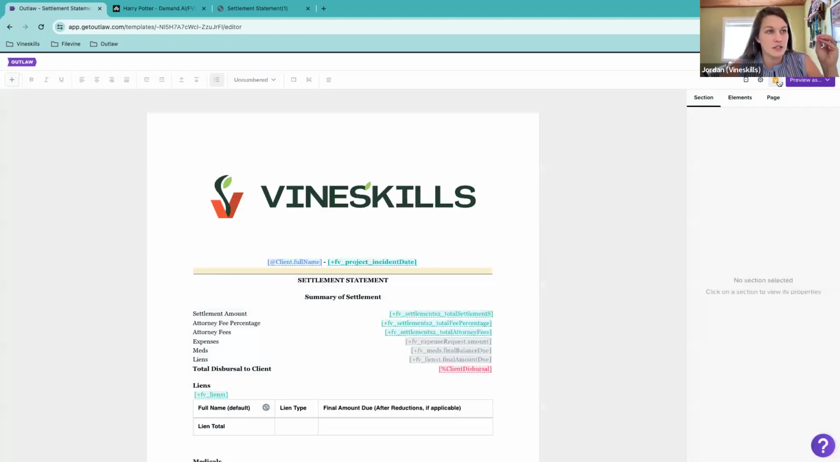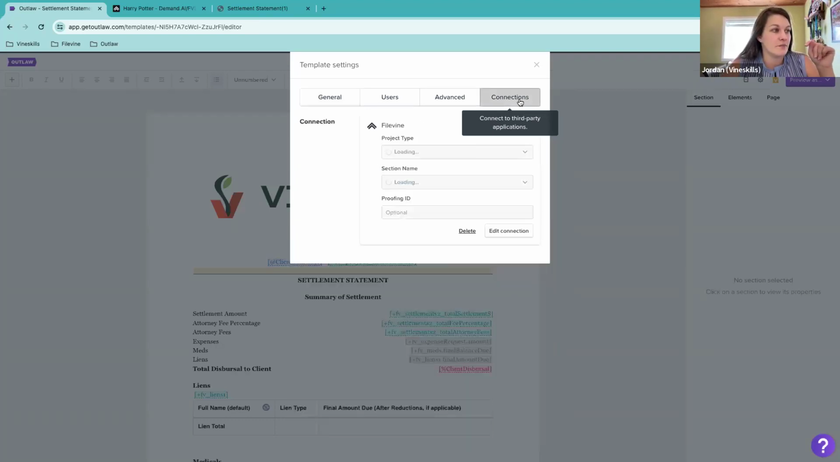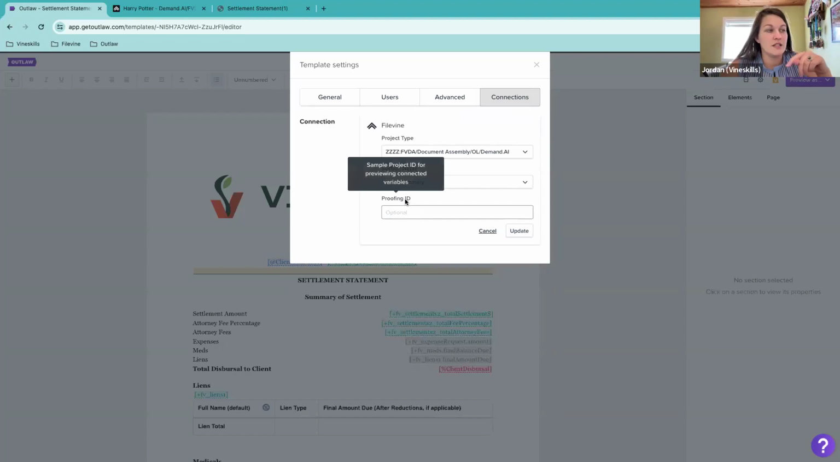But before we even get to that step, we need to make sure that we have what's called a proofing ID in. So we're going to go over to connections. And we're going to hit edit connection because I don't think I have a proofing ID. I sure don't. So here's the proofing ID. You can see it's optional. The proofing ID is basically just the project ID from Filevine.